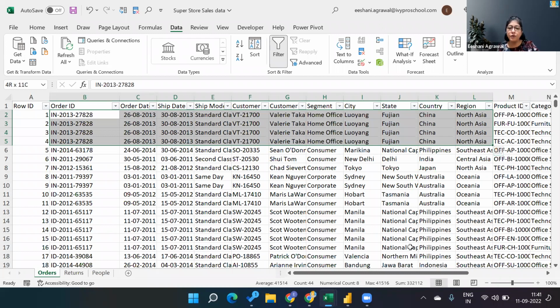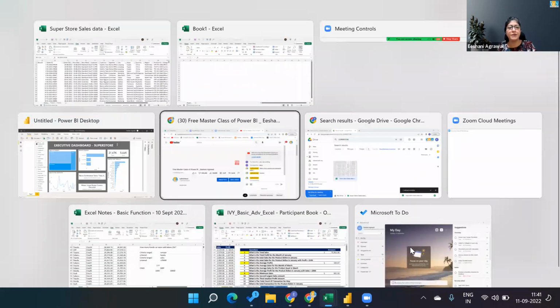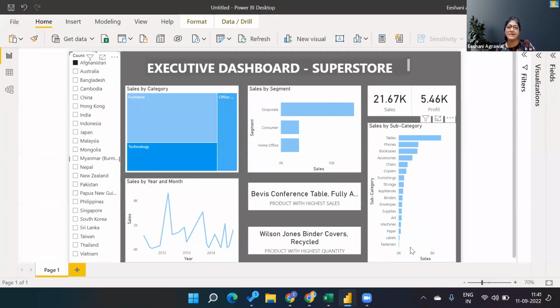Right? So if you look at the dashboard now you might be able to make sense of it. Like I said, what we are trying to do, we are trying to analyze in each country how is the category, which segment is performing better, how has been the sales trend, which subcategories are performing better, which is the product with the highest sales, highest quantity, and what's the overall sales and profit that I have. Yes? Now you're able to read it better?